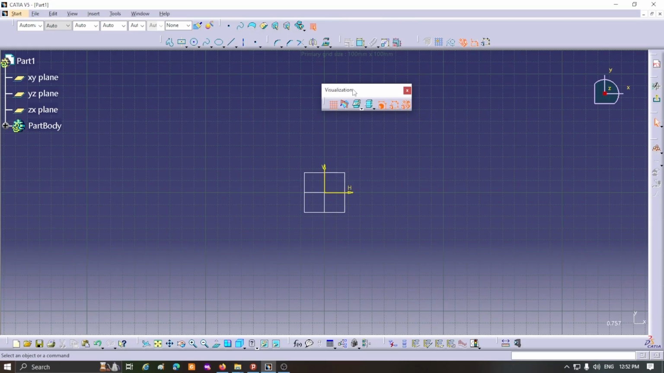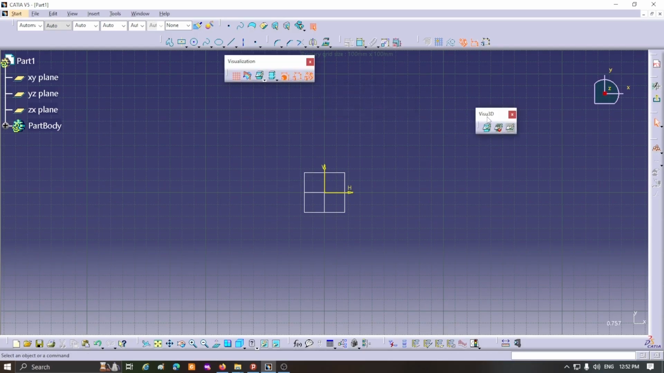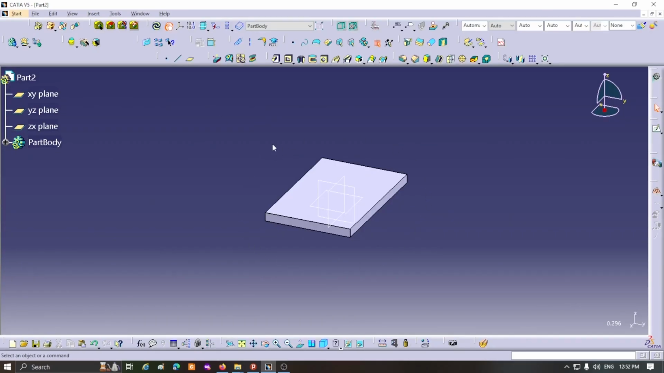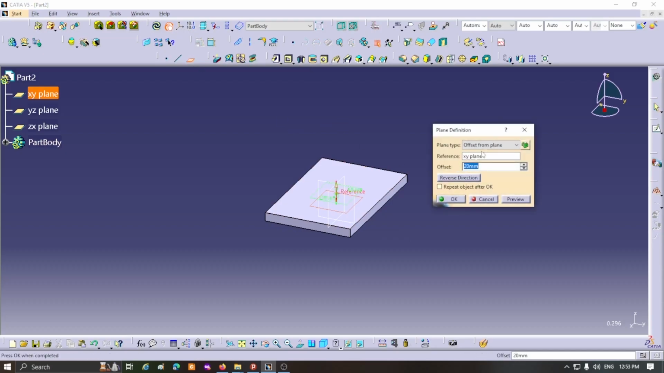Today I want to explain two more categories of tools from the visualization toolbar set. The first category of tools is named Visu 3D. To use these tools, we also need to have a 3D shape. Assume I have a cuboid. The cuboid's height is 20 millimeters. I created a plane parallel to the XY plane at a distance of 60 millimeters.